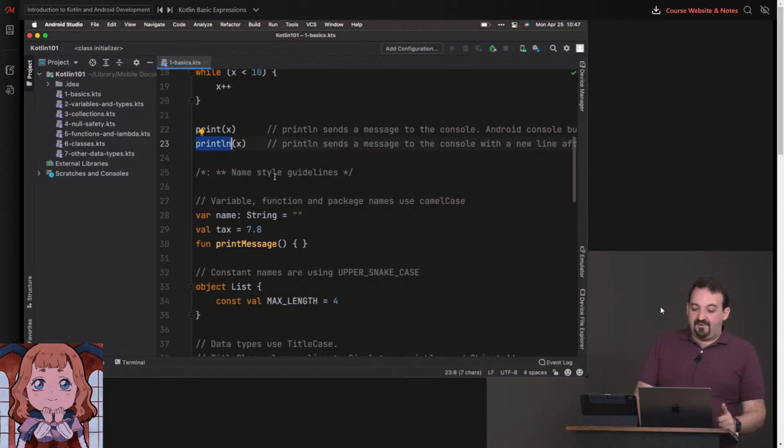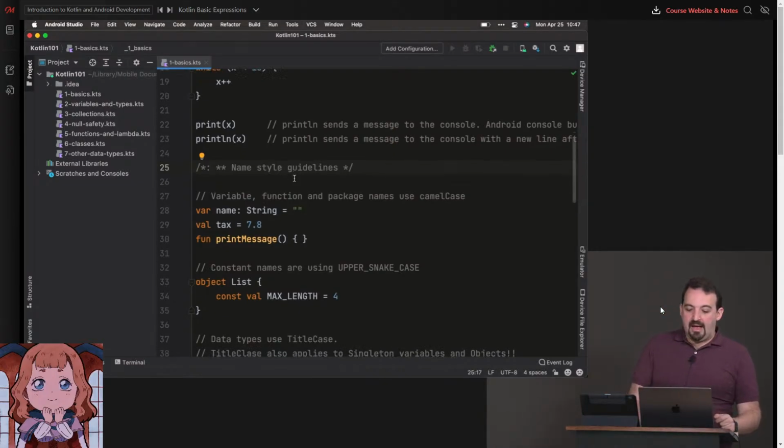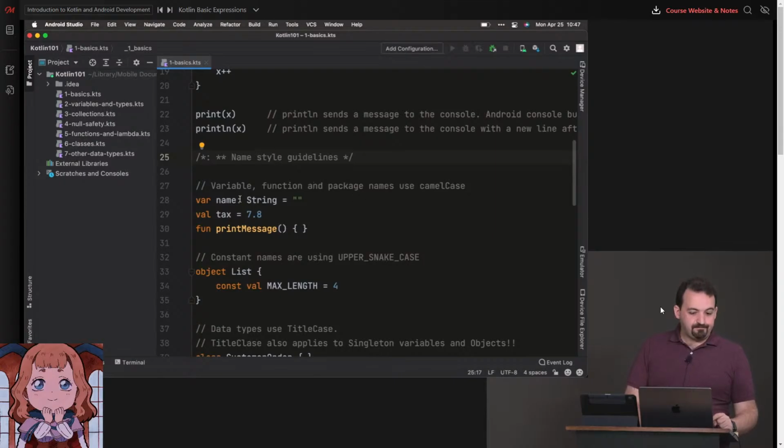So in terms of style guidelines, variable, function, and package names are using camel case. What's a package? Similar to a Java package or similar to namespaces in .NET or PHP. It's a way to group code under a name. Okay, all of them are using camel case. So we start with lowercase and then we go uppercase.